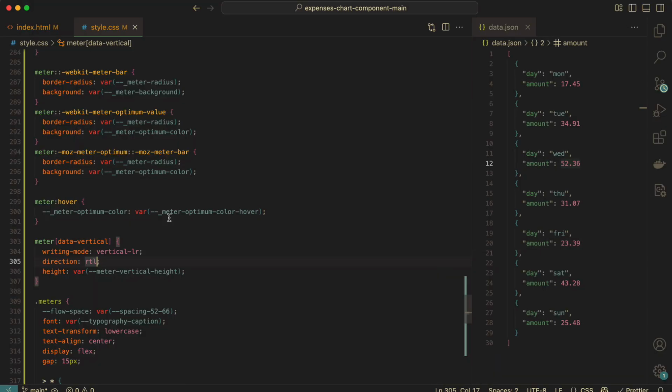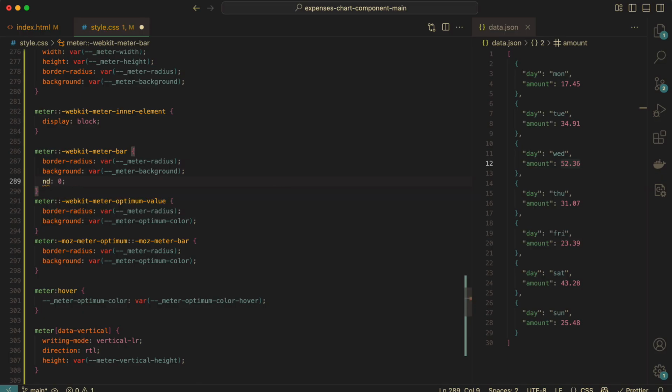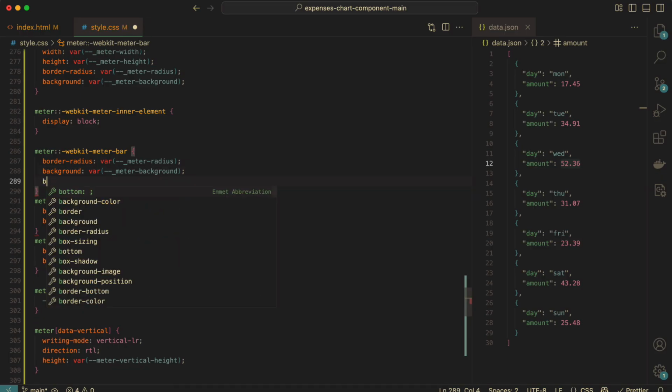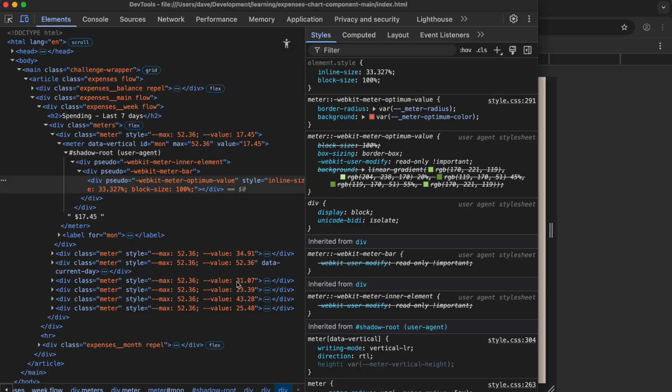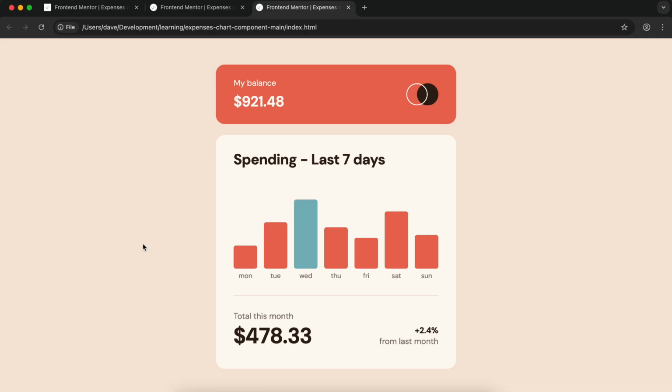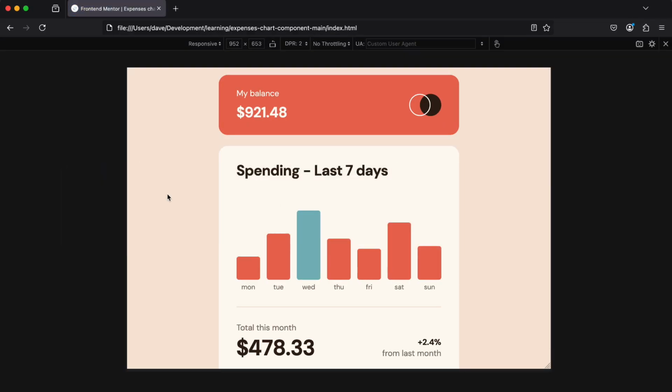The way to fix that is to go to this one, WebKit meter bar, and add border 0. Let's do that right. Border 0. There it is. We are not going to see anything here because it just kind of works, but take my word for it. I spent a lot of time trying to figure out where that line was coming from. It is super, super annoying. So those are the fixes. If we go back now, everything just works.